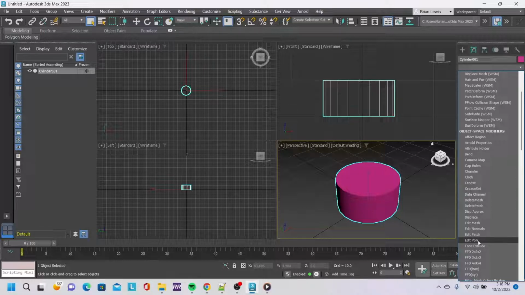Now if you'll notice right here, there's also Edit Mesh, Edit Normals, Edit Patch. Edit Poly and Edit Mesh are pretty much the same modifier, they just go about the math a little bit differently. Most of the time I spend my time in Edit Poly, but a lot of other people just spend their time in Edit Mesh. Again, there's not a whole lot of difference between the two tools, so use whichever one is comfortable to you.